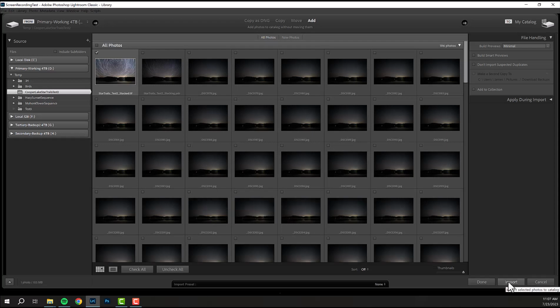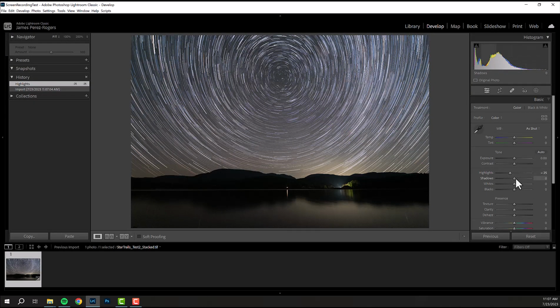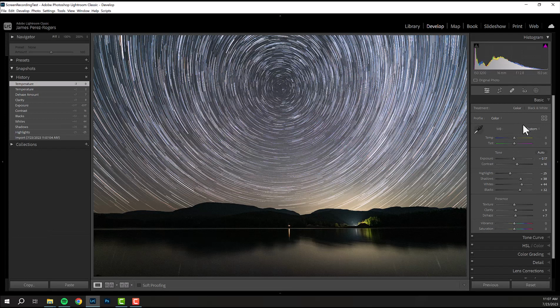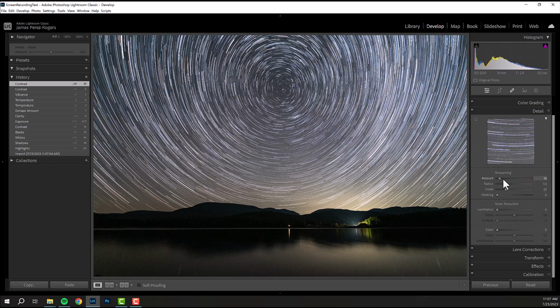Once in Lightroom, I will be doing the final edits. I start with basic settings and move the sliders around until I have more depth in the shadows and I'm making sure not to blow out the stars. Final adjustments to the color and vibrance. Finally, I will put the sharpening back in the final image.